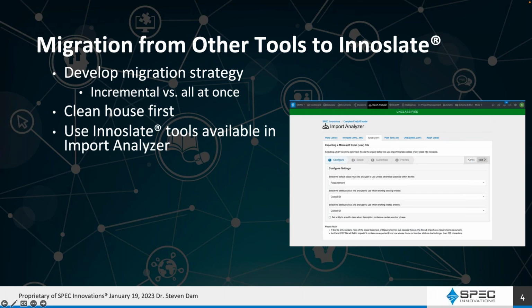So the first thing is to get it into Innoslate, and we have a number of different techniques for that. We have a number of different importers. Particularly the CSV is maybe your best bet if you're trying to bring in a database of information. Particularly from other tools, CSV is sort of the least common denominator.